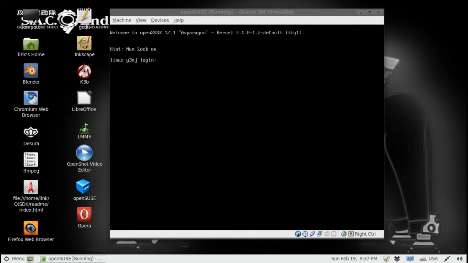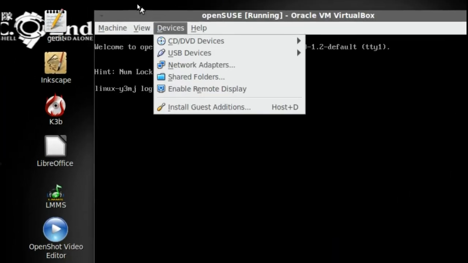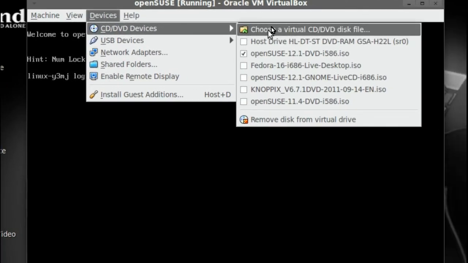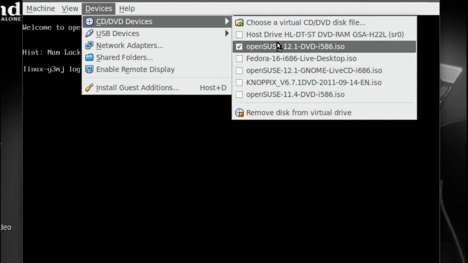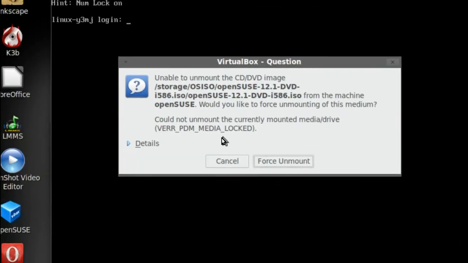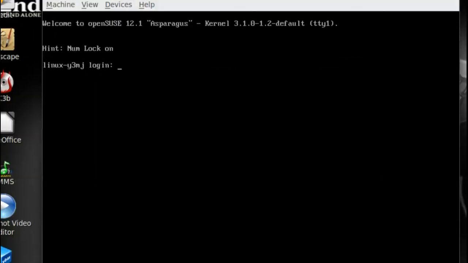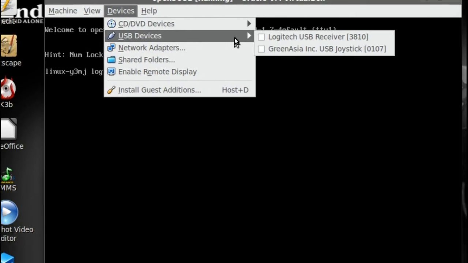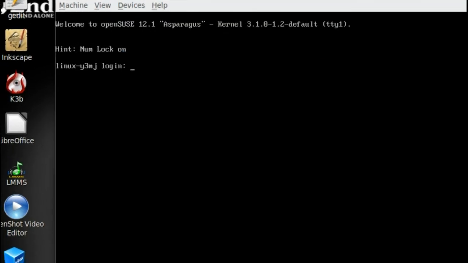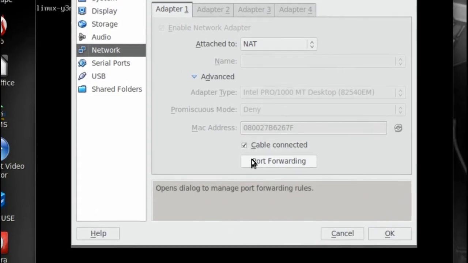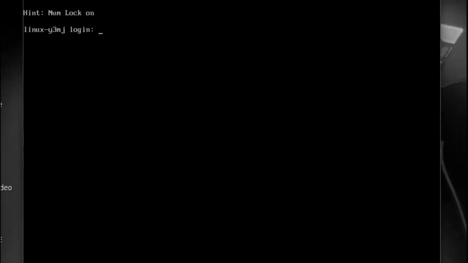There are some things we can do with the VM while it's working. For instance, if we click on the devices item in the main toolbar, we can go to CD/DVD devices and then swap out the disk or remove the disk currently loaded. We can go to USB devices and plug or unplug a device, and we can go to network adapters and change the attached to, cable connected and port forwarding properties.